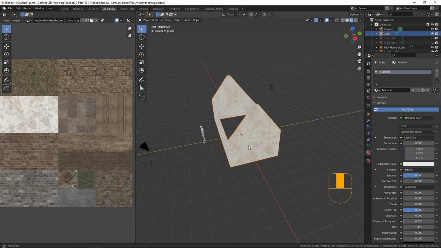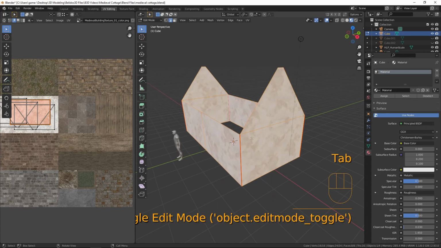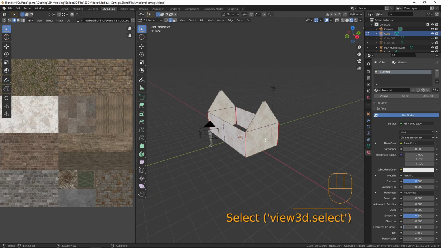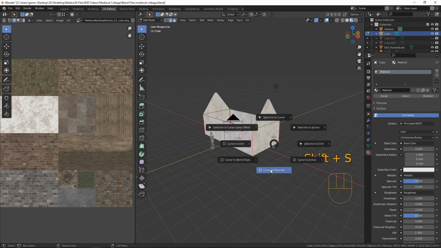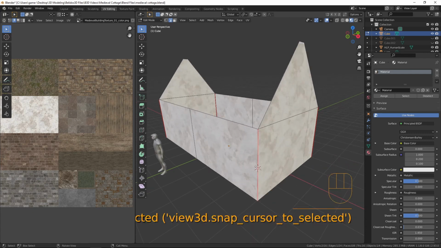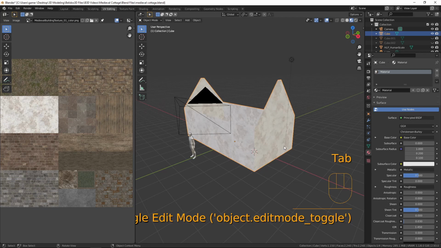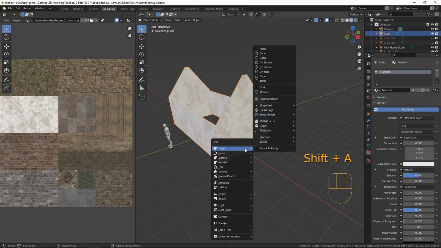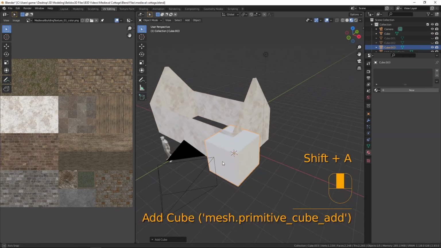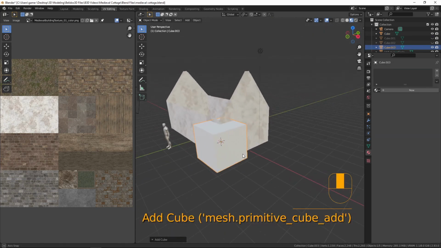Let's add some beams. So let's go back in to edit mode, and what I want to do is select this corner piece here. Press Shift and S, cursor to selected, and that adds the 3D cursor to that corner. Back into object mode because I want to make this as a separate object so I can use mirroring, and press Shift A, mesh, cube, and that creates a cube right where the 3D cursor is.